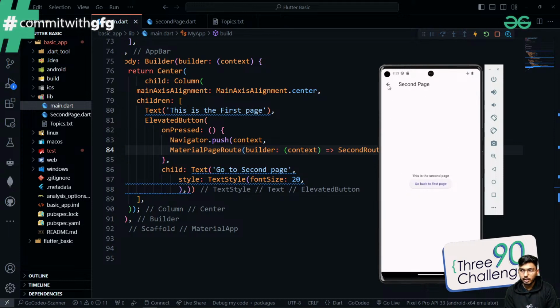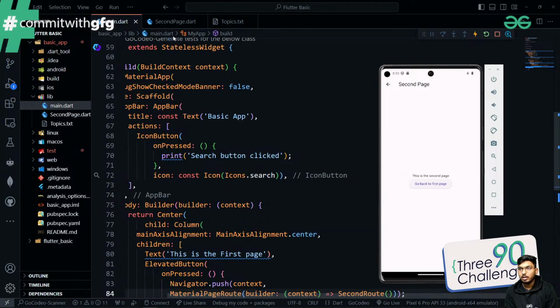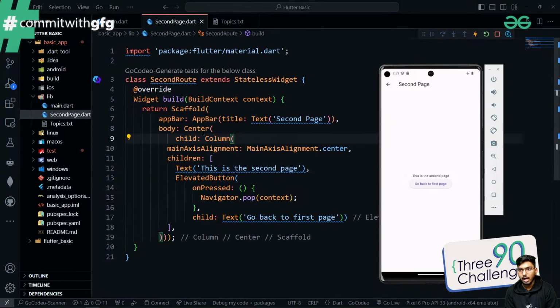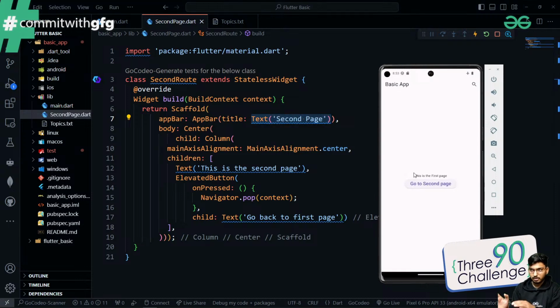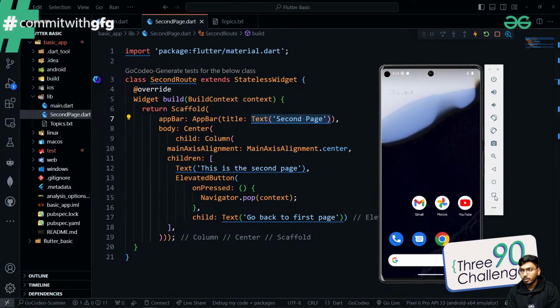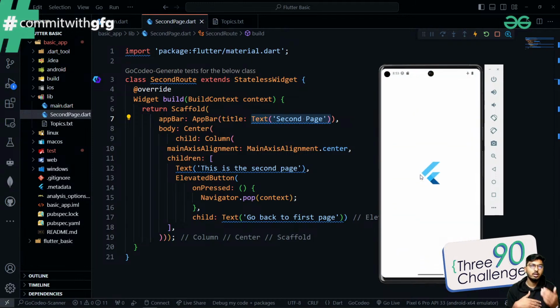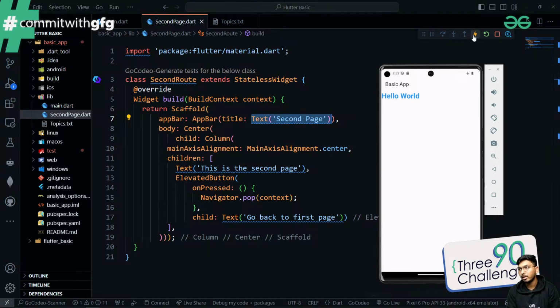You even have this particular back button as well, right? Let me show you in the second page. You have this back button also. It's default. See, there is no code for it in the second page, but still it is there by default. And if I click this back button, we are still able to redirect back. But it will not delete that particular page from memory. It will be storing all of that.